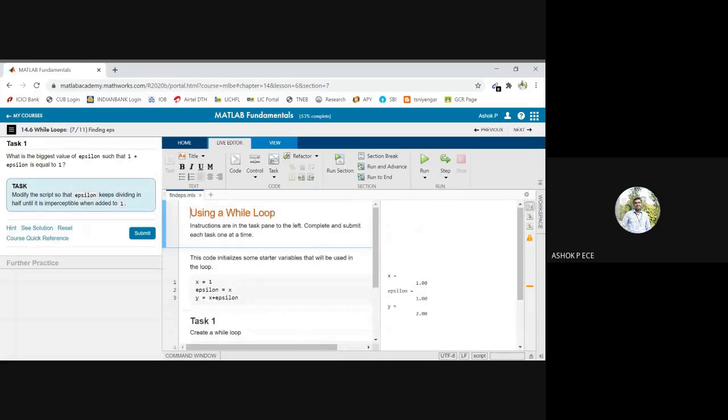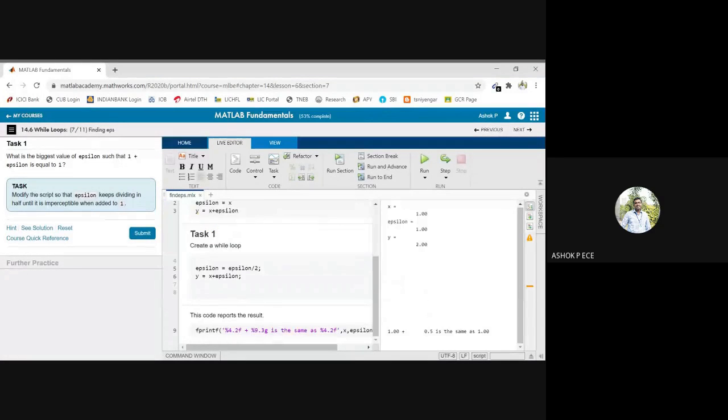In the same way, you are dividing the number by half and adding it to 1. The point is that you are learning the while loop through this. You are dividing the number by 2 and adding it to the sum. So you are dividing and adding. You are calculating epsilon for a particular condition. That is what is asked to be done here.